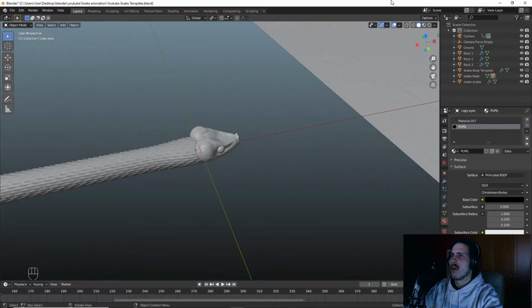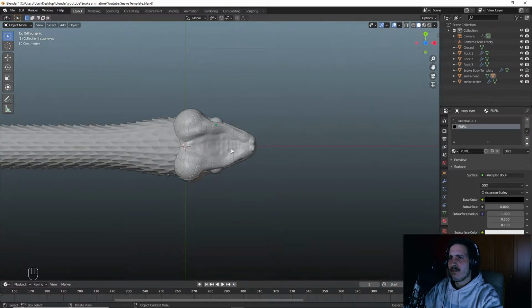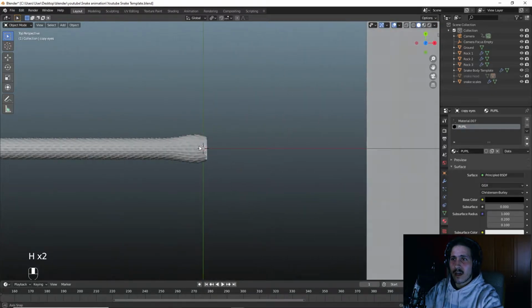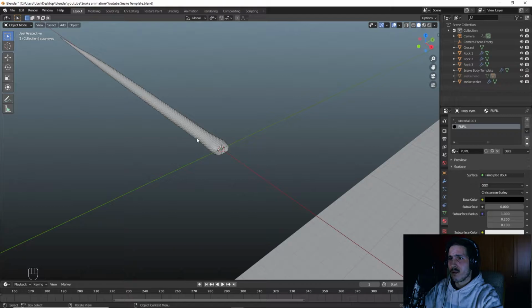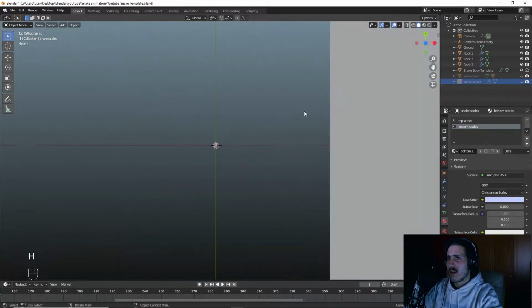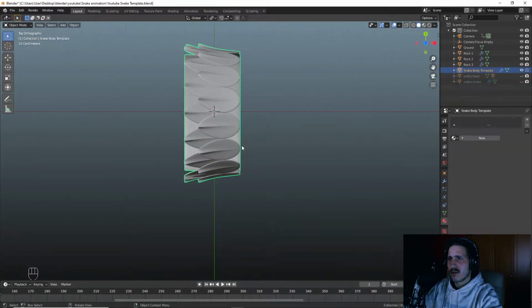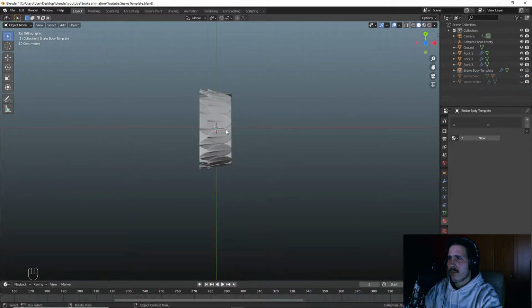First thing I'm going to show you guys is how to make this body, and how to make it longer or shorter. So let me show you how to do that quickly. Here I have a template. It's really small. I've called it a snake body template, ironically.